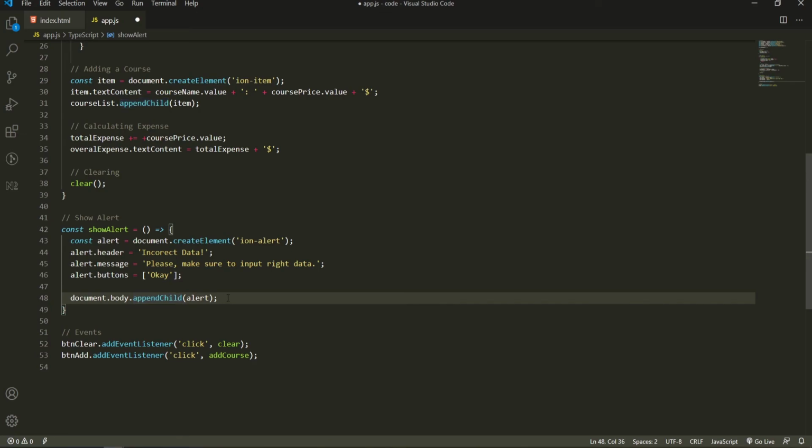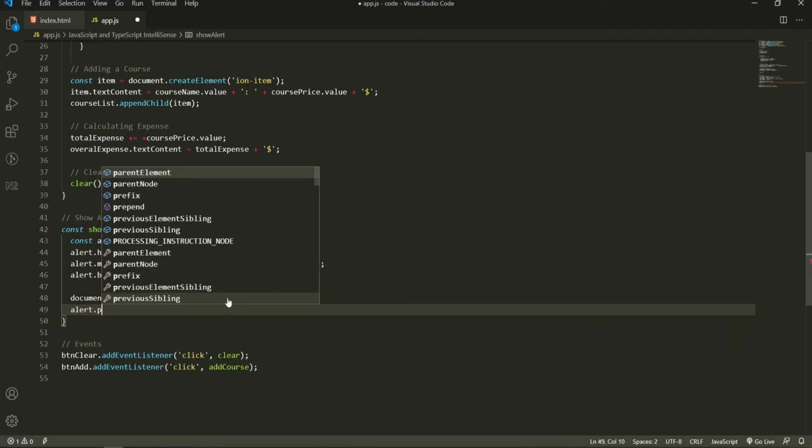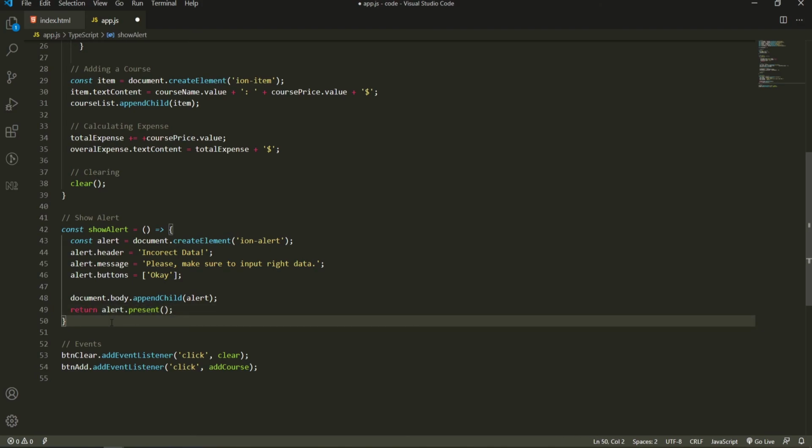This here won't work like this. If I append it, it still won't work. We need to kind of run it. So to run this, I will use alert.present. And this present will present the alert to us. I will also use a return here. So once this method is run, it will just present that alert to us.